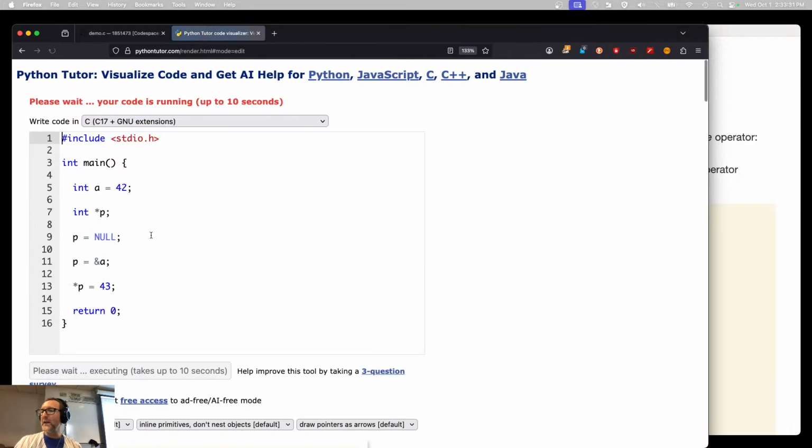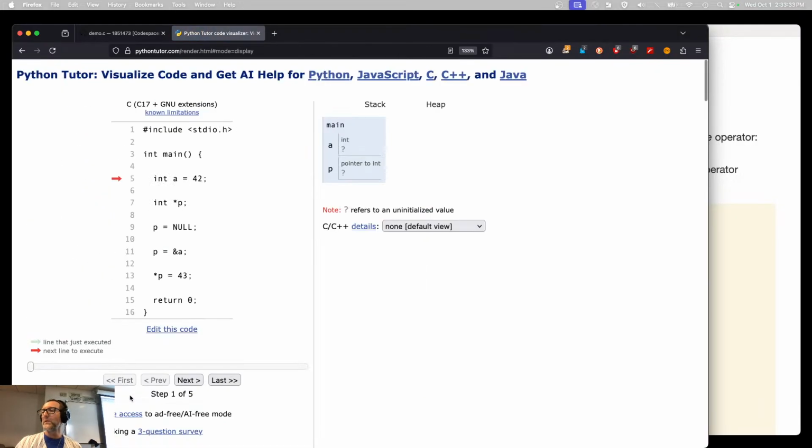Once again, let's go ahead and visualize this execution. I showed you pictures of this yesterday, but they were static pictures. Now we can walk through it and actually see what's going on. I've got my stack up here with A and P. Right now, they've not been initialized, so they're big question marks. So, 42. What is P pointing to still? Question mark. It could be anything. When I set it to null, though, now it's pointing to null.